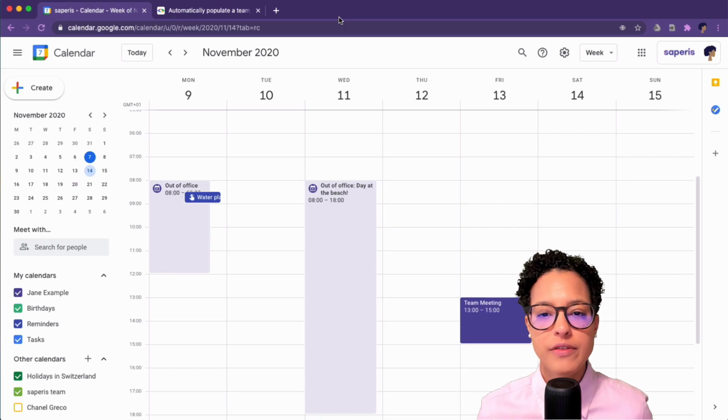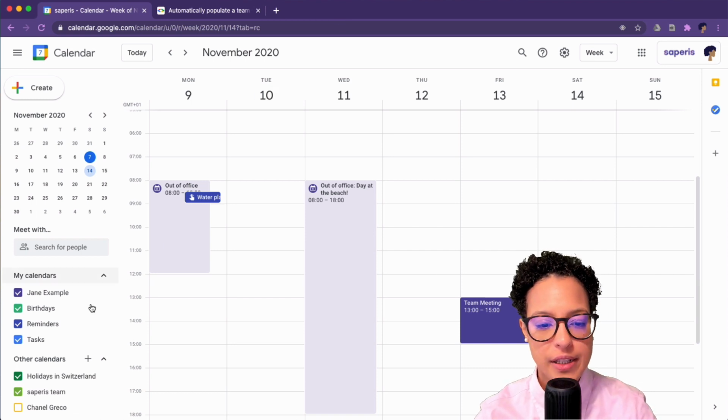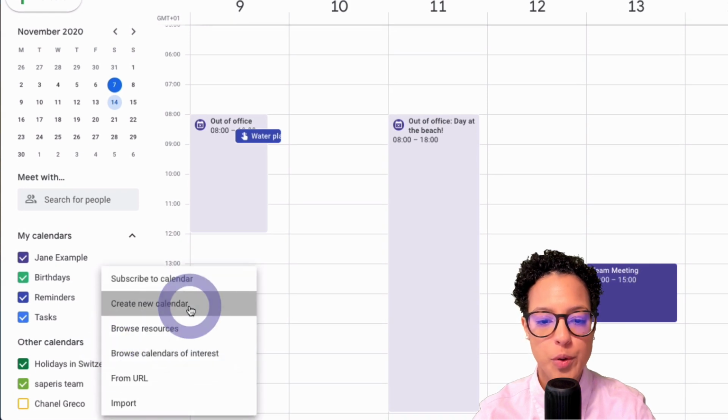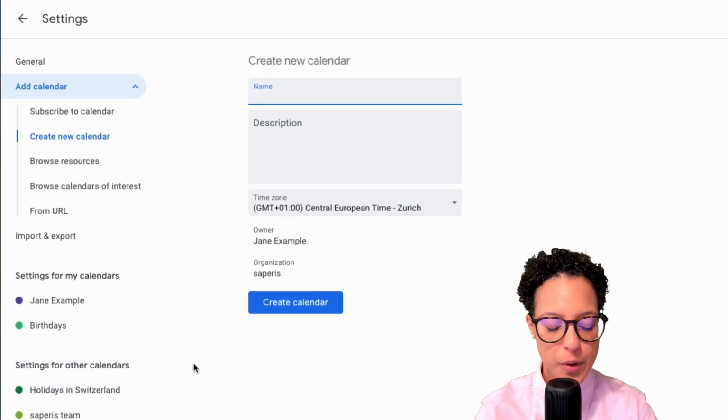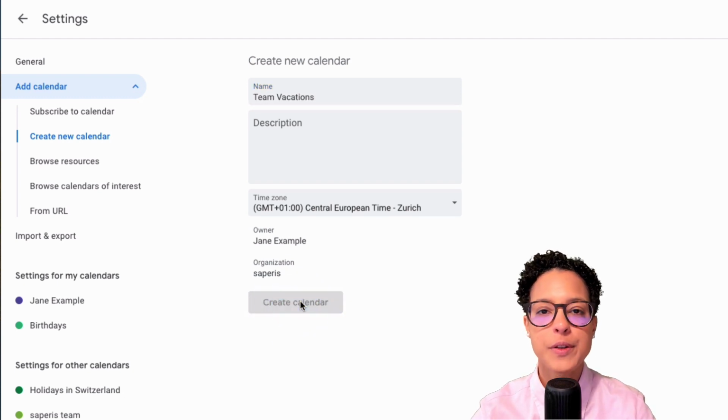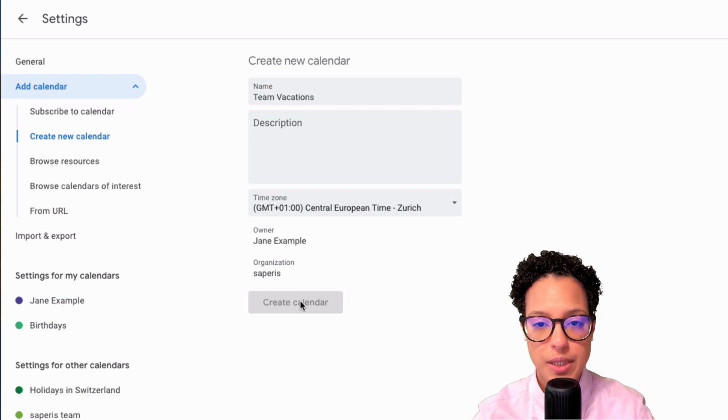The first thing we have to do is to create a shared calendar. I'm logged into Jane Example's calendar, and here under Other Calendars, I'm going to click on the plus and then on Create New Calendar. And I'm going to call this Team Vacations. Click on Create Calendar, and this will now kick off the process to create this new shared calendar. In the meantime, it was successfully created, so that's good.